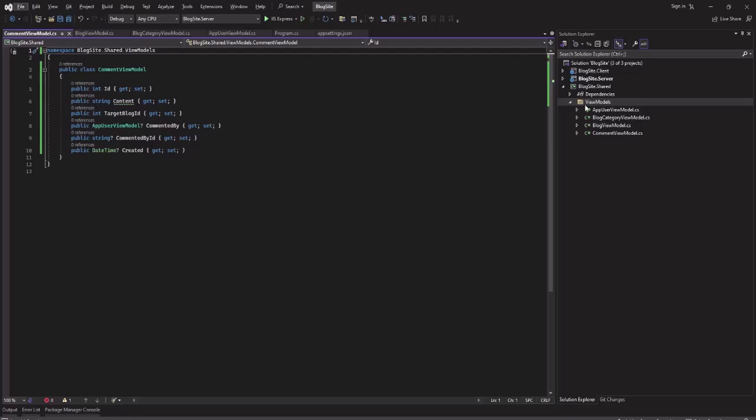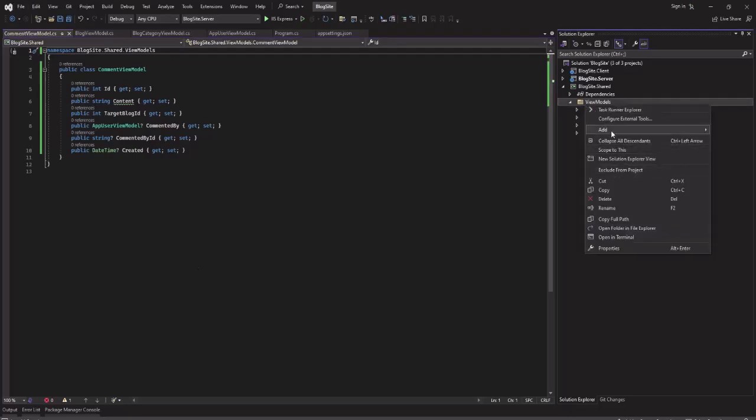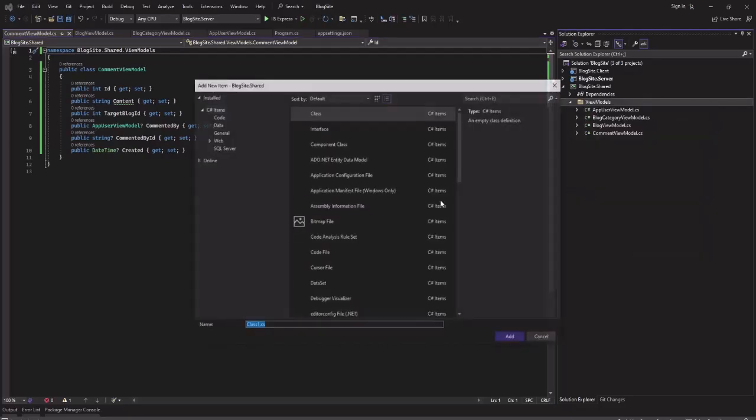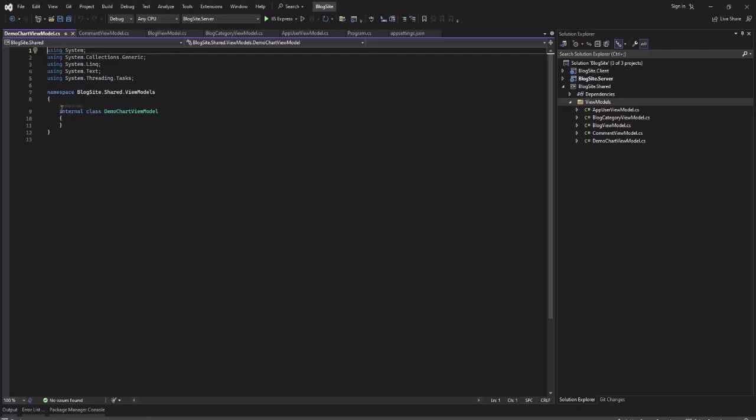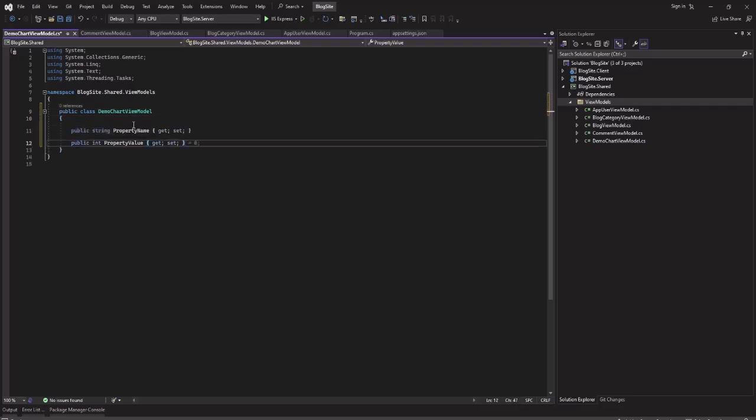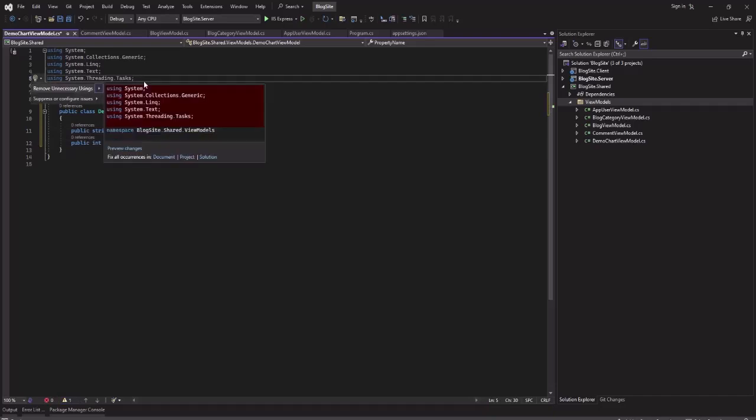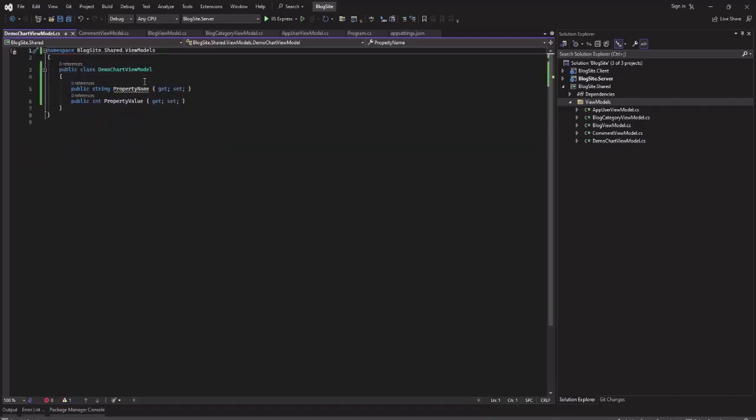The next view model is for chart actually, so let's add a class with the name of demo chart view model. Add it, make this public, and the properties will be name and value, like this, property name and property value. We will remove the unnecessary imports, save it.